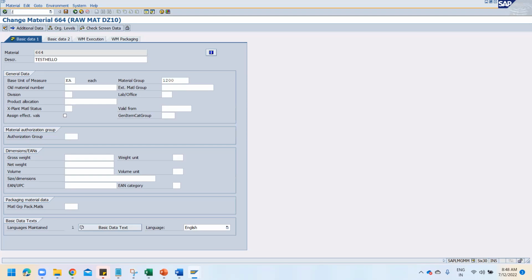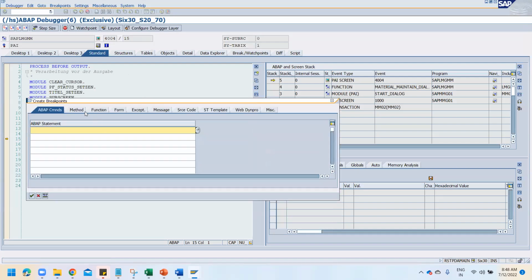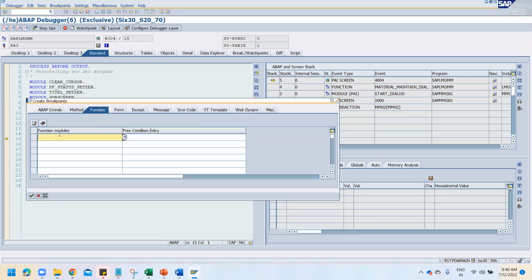So /h, click on the save button, and F9, then function. Here you can give the function module. If you think that some function module, for example, in some complex program, you have used some BAPI material save data, right?